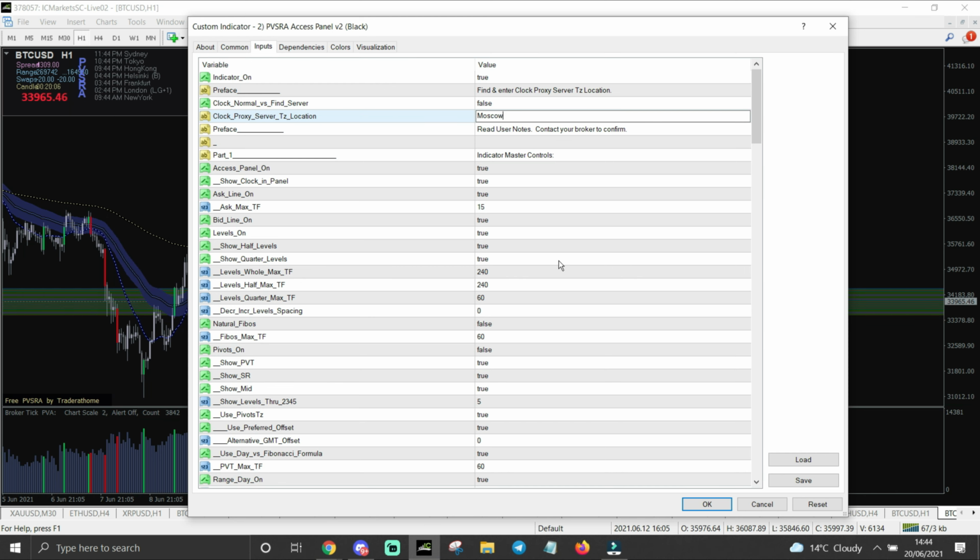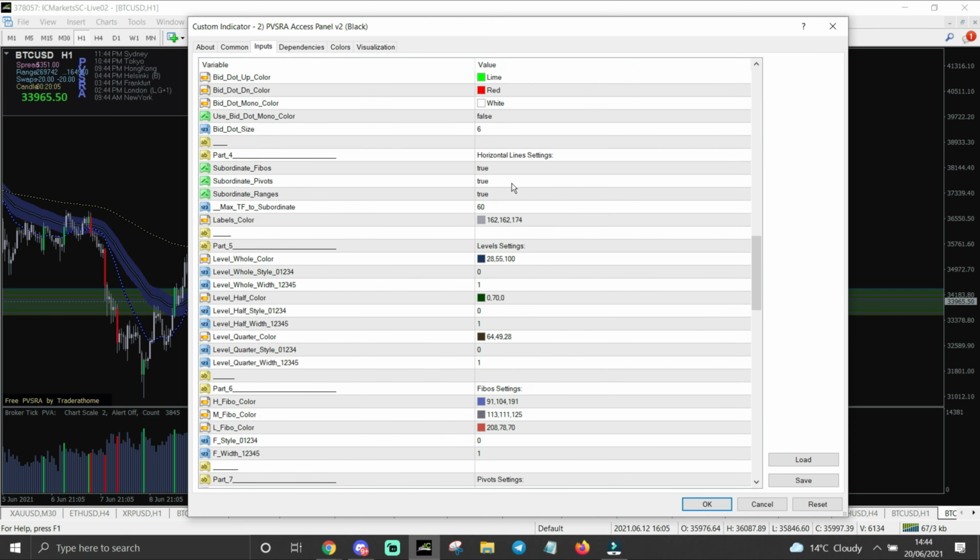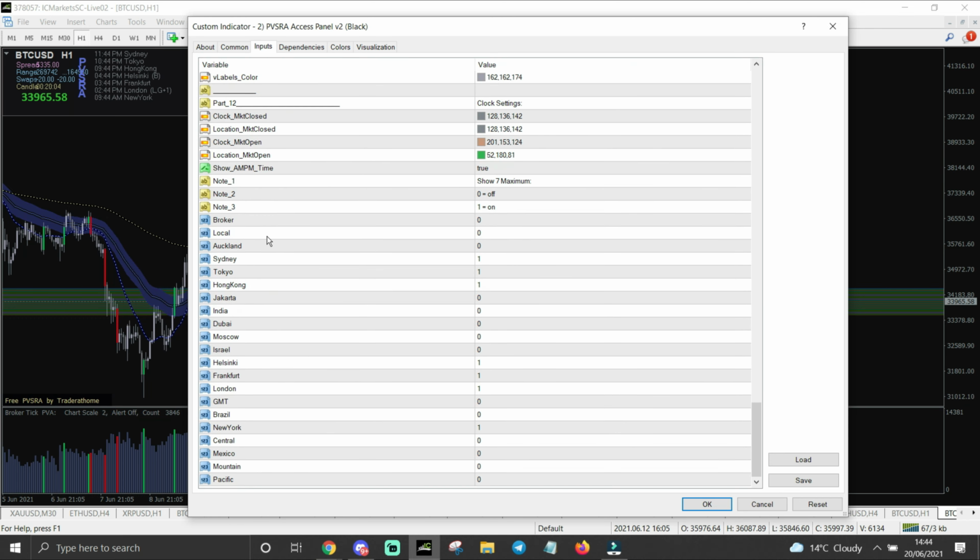Once you've done that, scroll all the way down, and this is where you're going to see the broker time zones and what have you. Now, go all the way down to Helsinki, change that value to 0. And then go to Moscow, press 1. So that is changing the server from Helsinki to Moscow. Make sure that it says false up here. It needs to say false, otherwise it won't work.